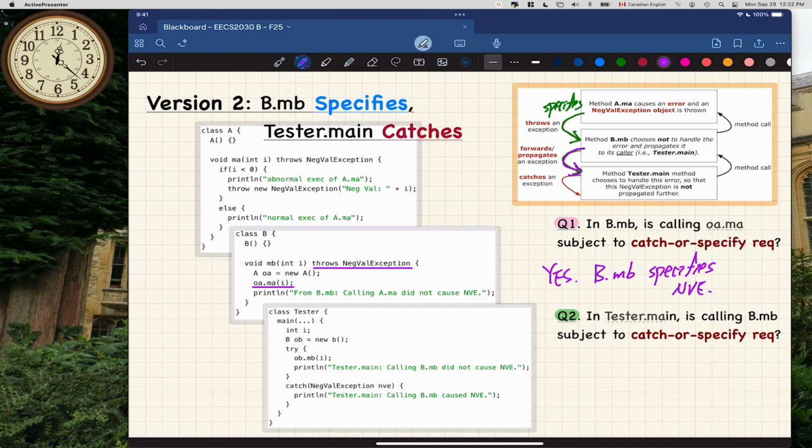So how about test domain? It is also subject to the exception as well, right? So you can see over there it is calling B.MB, right? From tester domain. Yes. Tester domain specifies it. Okay, like that.